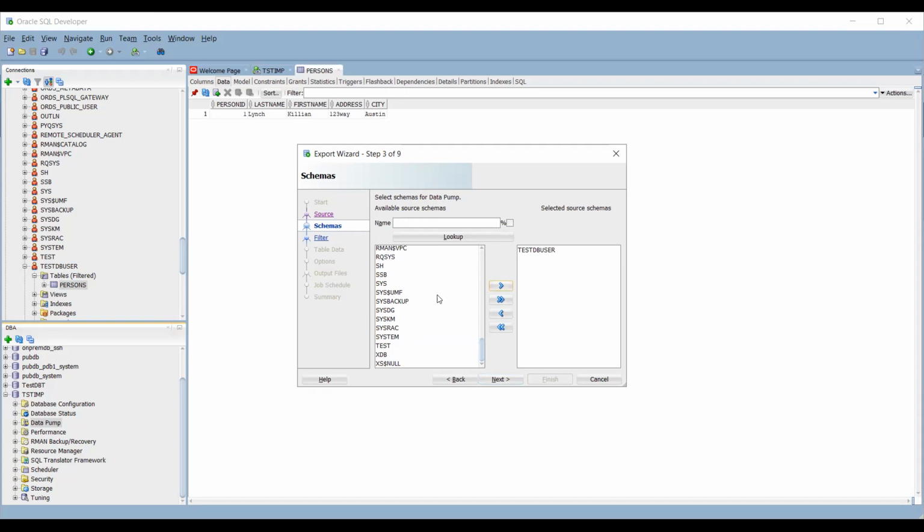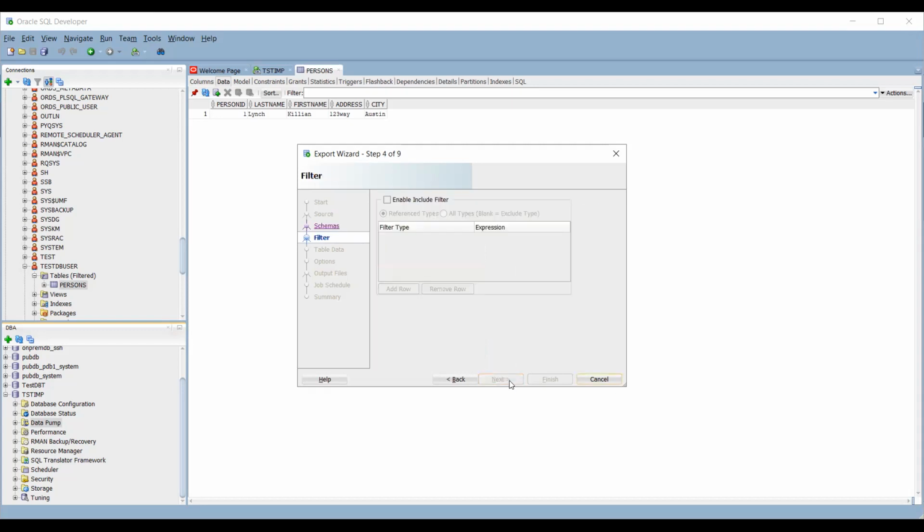You can export multiple schemas all at the same time. For example, we could also include the schema SH. Or we could export all schemas, but that defeats the purpose. So I will take all these back and just select my test DB user schema. Once we've done that, I click on next.